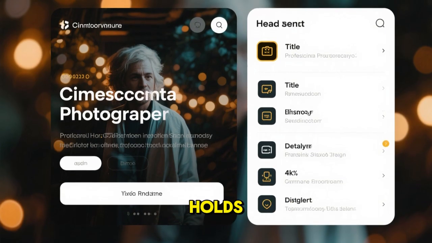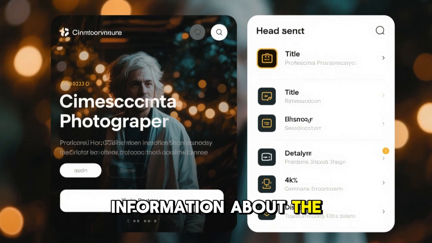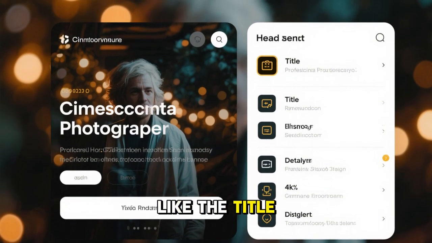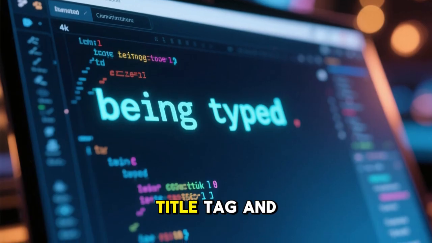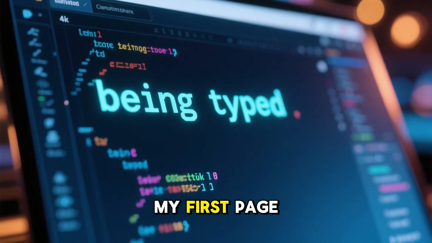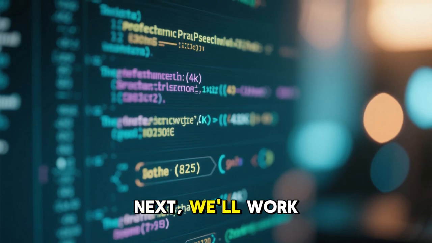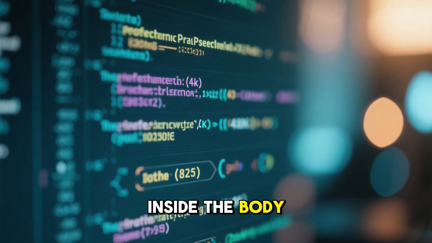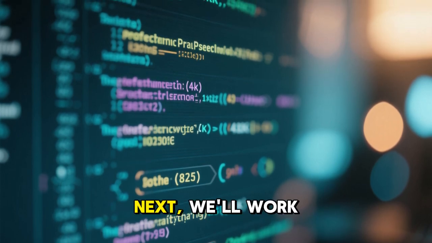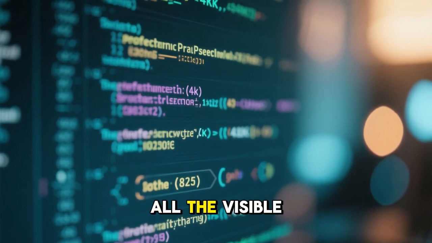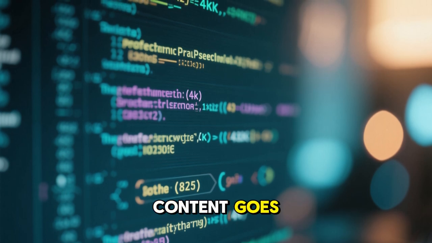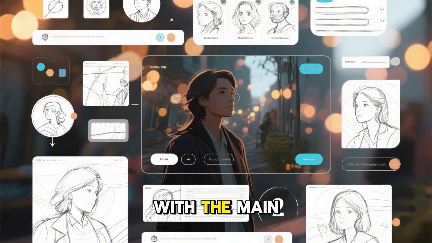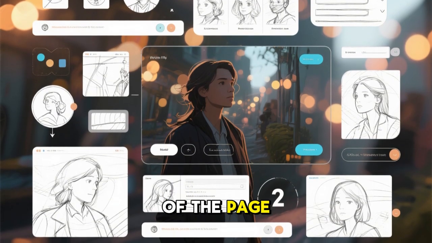The head section holds information about the page, like the title. Let's add a title tag and call it My First Page. Next, we'll work inside the body tags. This is where all the visible content goes. We'll start with the main structure of the page.